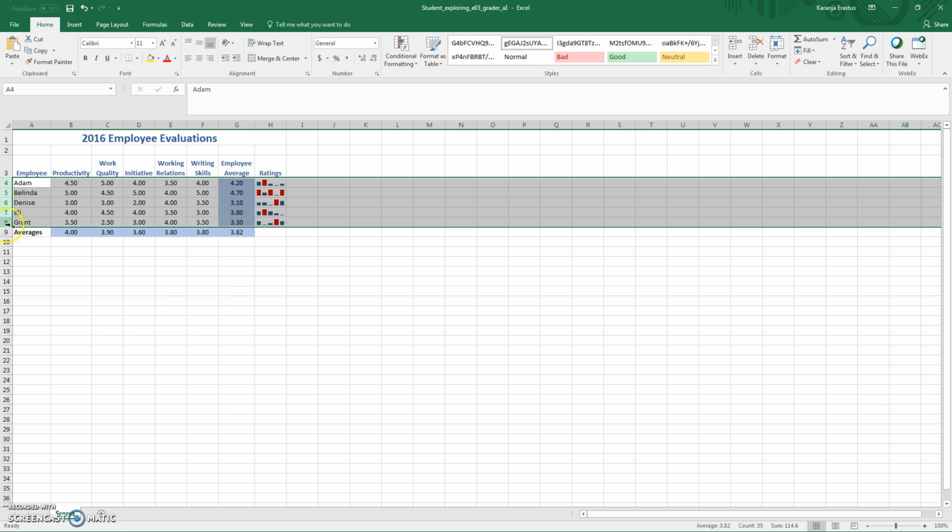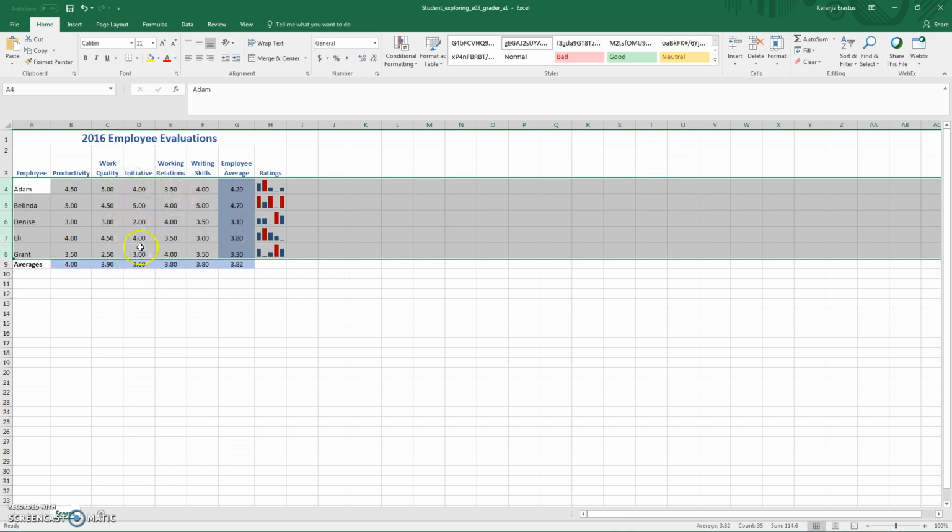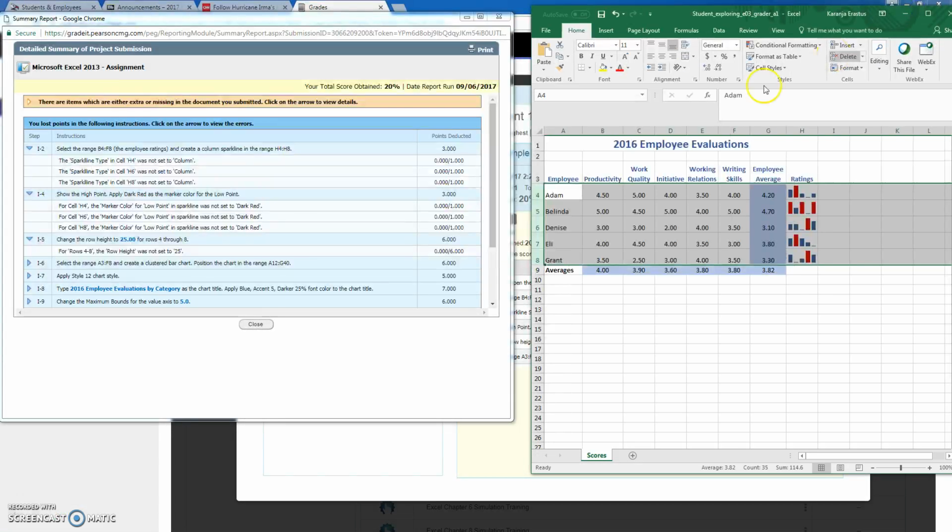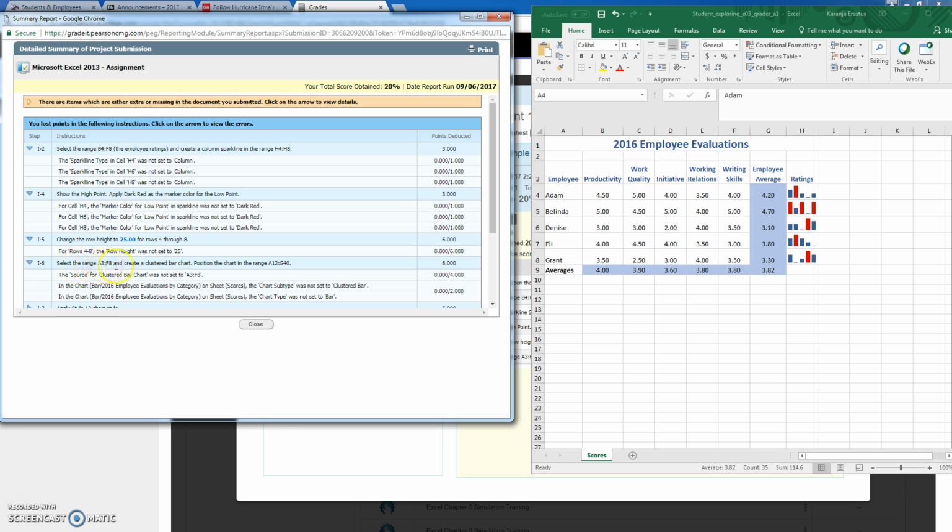So you click on row 4 up to row 8, and you can maximize this. We have row 4 to row 8, and you'll come to format. We have the format right here, and you select row, so you click on that and you type 25, and then you click OK, and you see what happens. This information here changes.